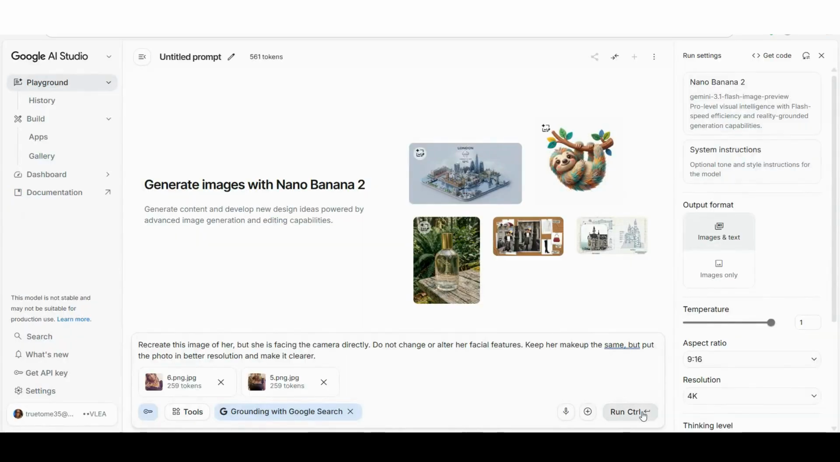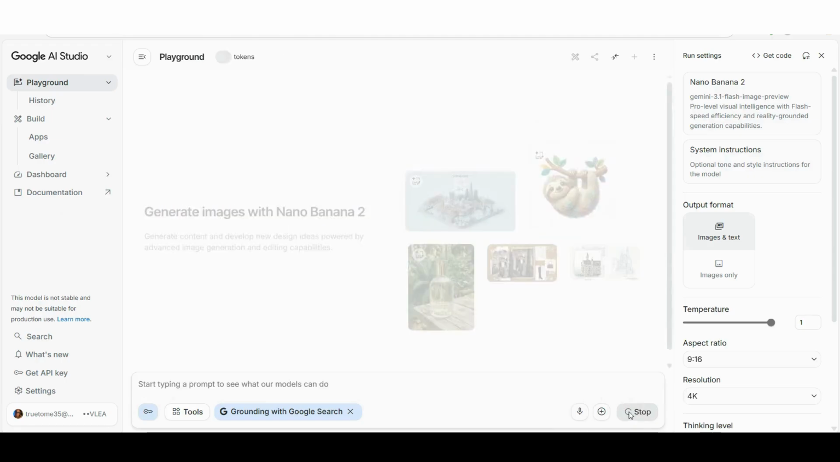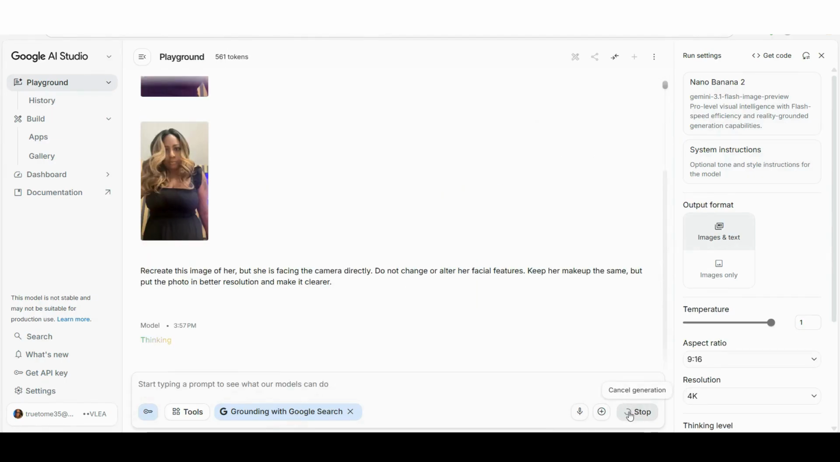All right. Once you've selected your API key, you're going to go ahead and hit run. Just know that with Google AI Studio, they do require an API key. And it used to be no cost, but now they charge. It's really a small, few pennies each time you create something.